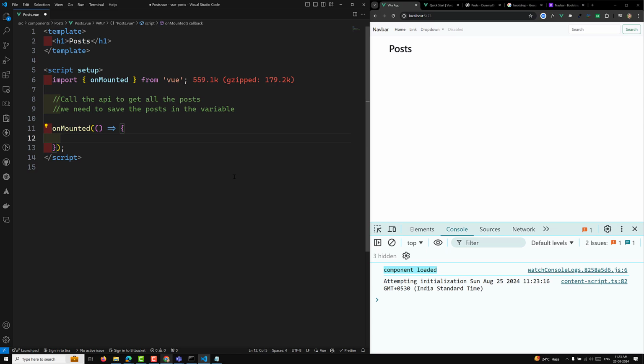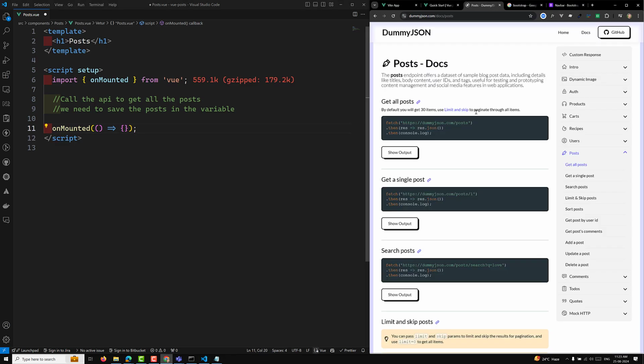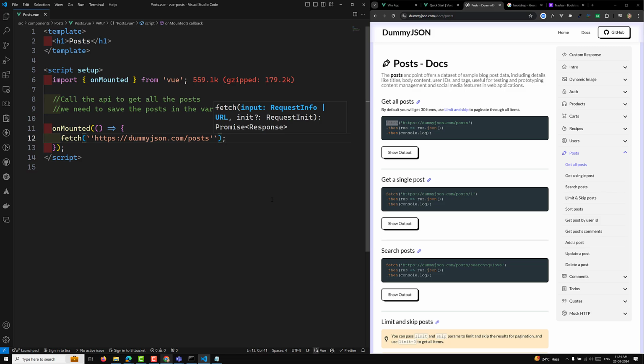Now here, first I need to call the API. This is the dummy JSON posts endpoint. Right now I will be using the default JavaScript fetch. We can also use a third party tool like Axios or anything. So here I can use fetch, and this is the endpoint URL which we are trying to use.